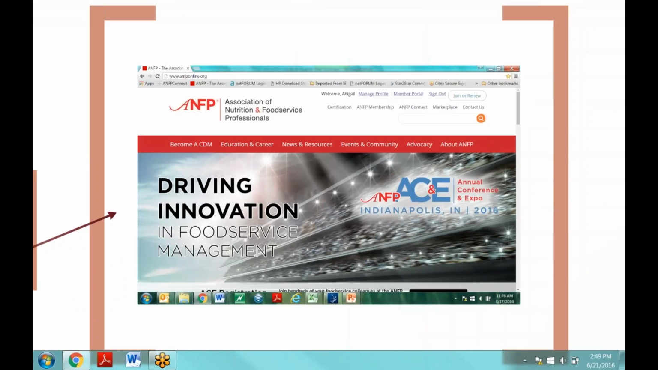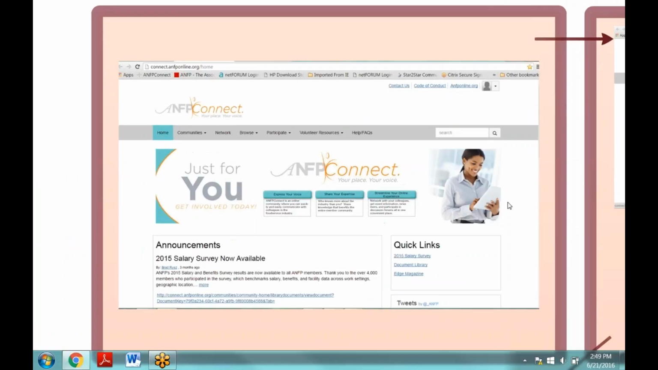So again, you would need to log in to ANFP online. You go ahead and click on the ANFP Connect, which is at the top right-hand corner here. I'm not sure if everybody can see my mouse. It'll then take you to the screen that you see here. So you'd go to the menu bar and select Volunteer Resources.